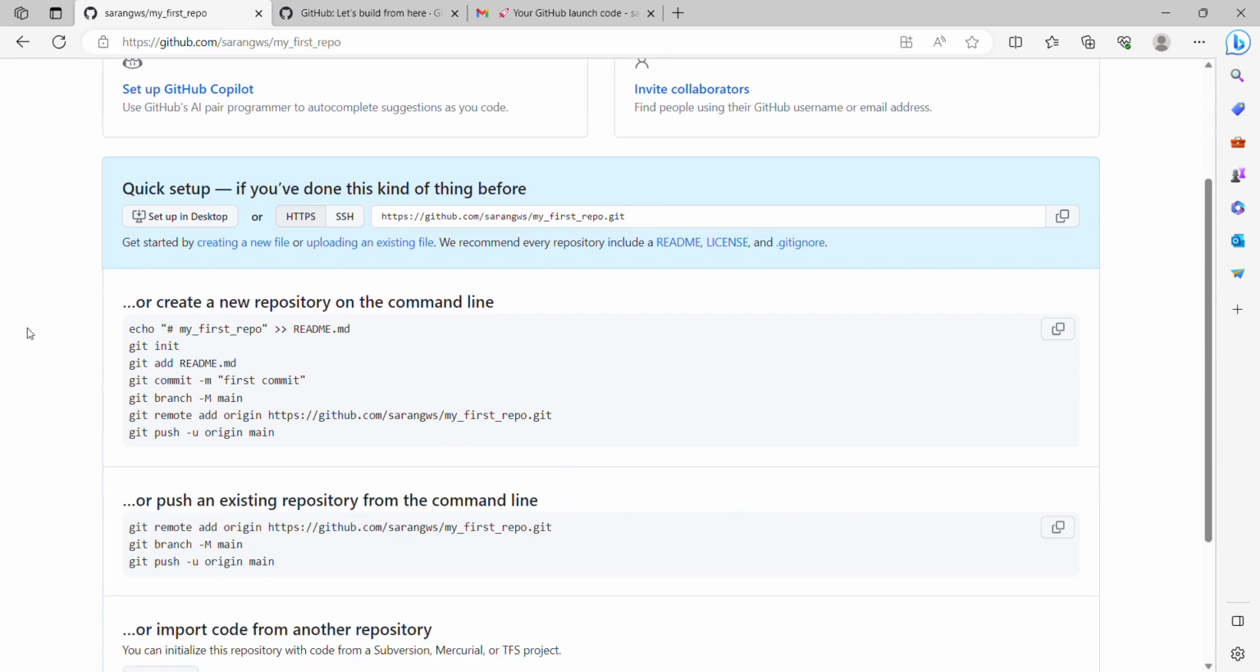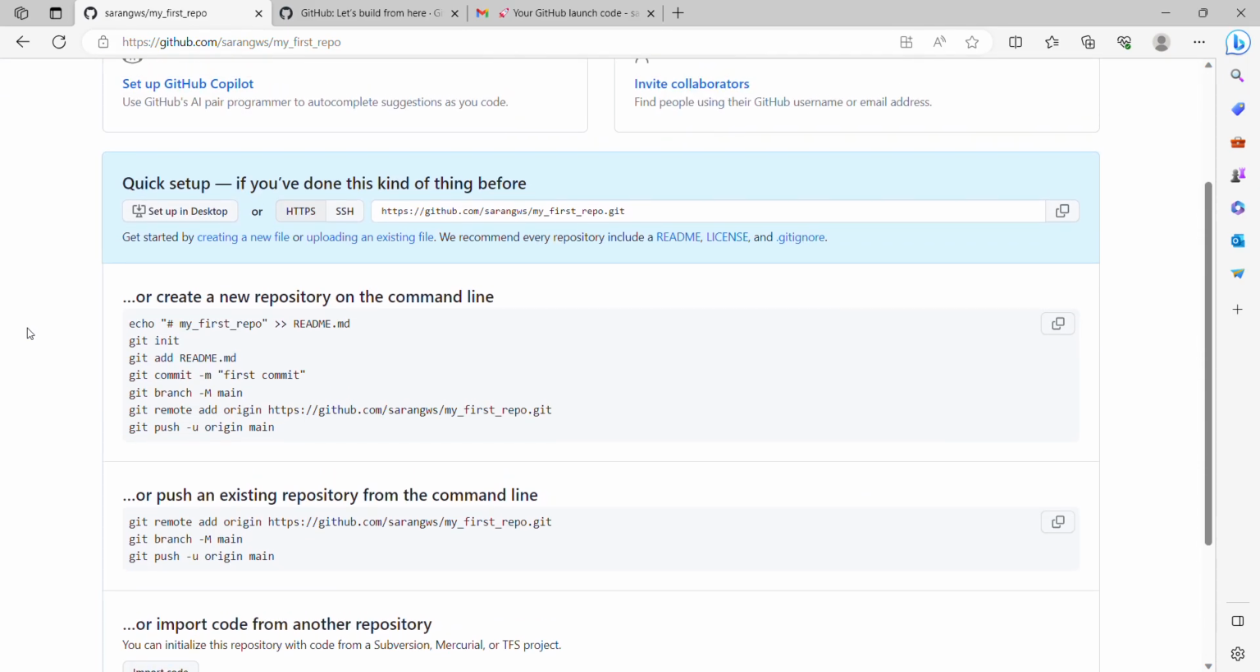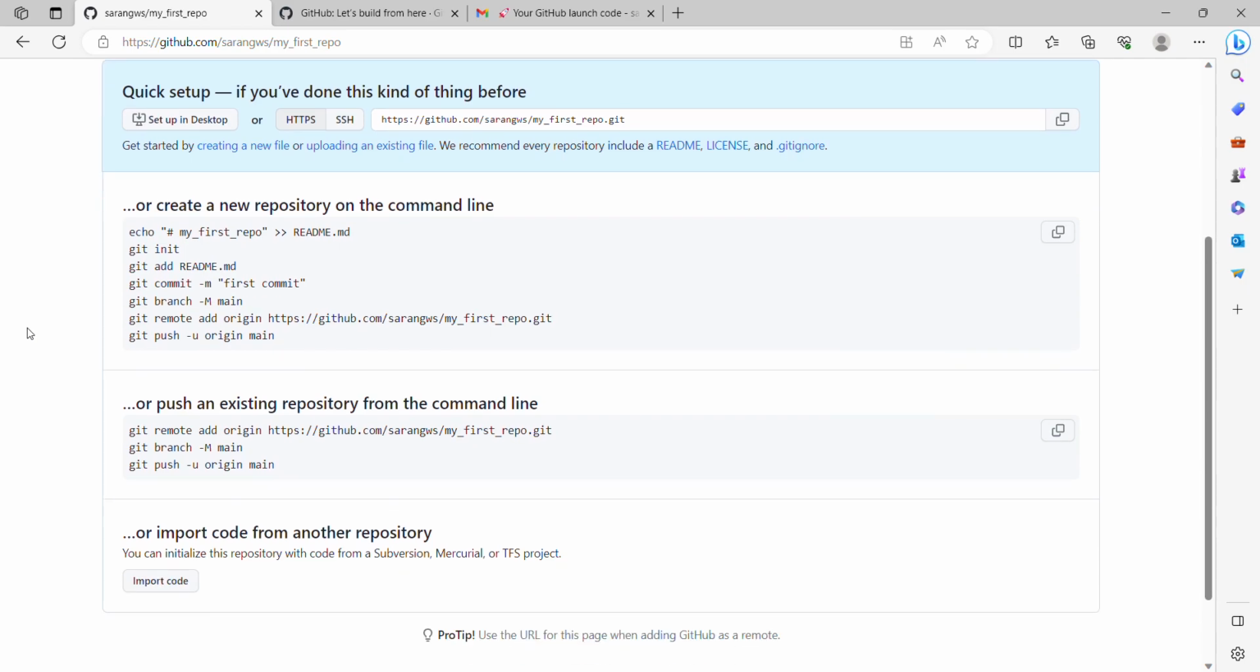and here we go, a repo has been created. So here are the instructions if you want to clone this repository on your machine, or alternatively, without doing this you can start uploading code to your repo.